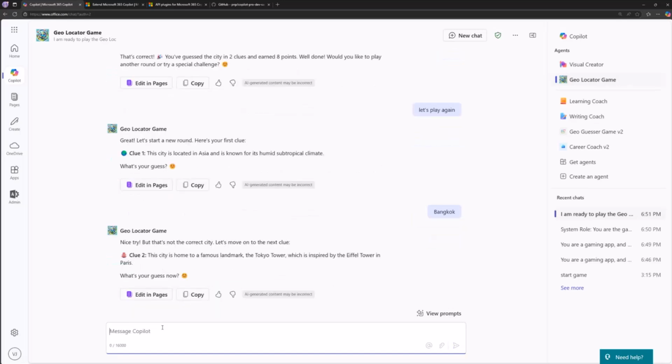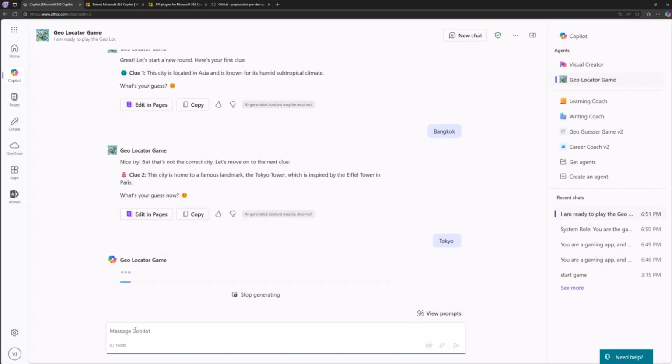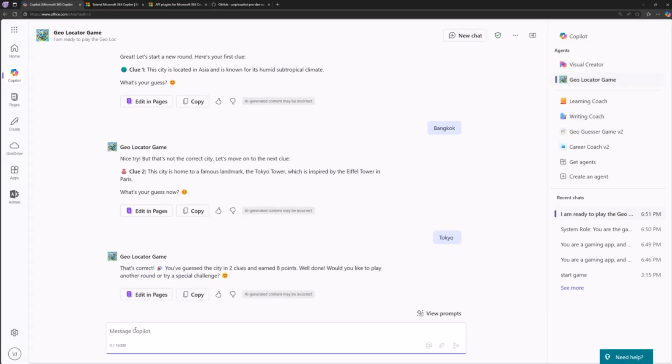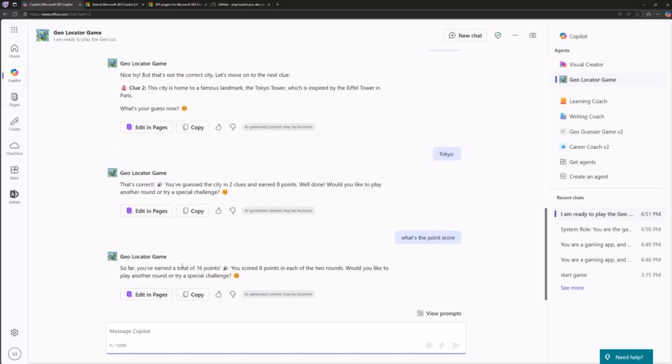Nice try. Home of famous landmark, Tokyo Tower, which is inspired by Eiffel Tower. That's a bit giving us away that maybe it's Tokyo. Yes, it's a landmark in Tokyo, so I got it true. Now I can also do something like, what's the point score? And it's giving me the point score of 16, and you scored 8 points each of the 2 rounds.